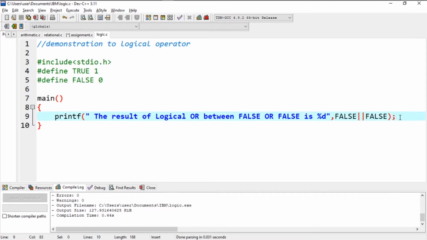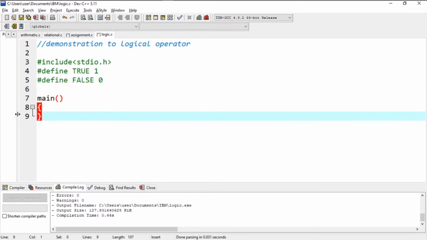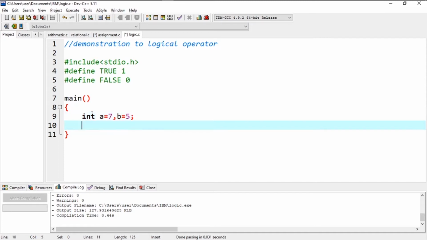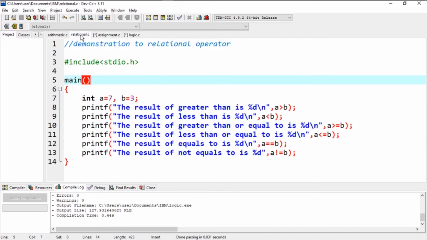Let's delete this line using Ctrl D. Let's drag this to its original position up to here. And now let's again write over here. Let's first declare two variables, that is a equals to 7 and b equals to 5. So in part 7.1 we talked about this greater than or equals to. Let's test it over here.